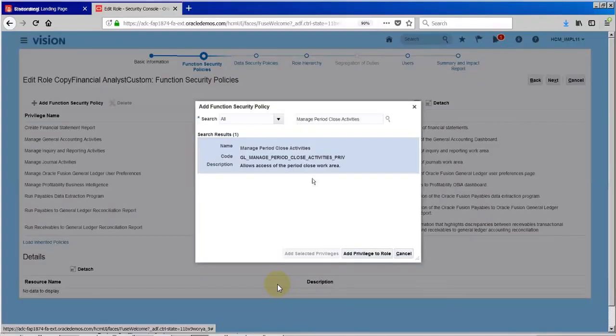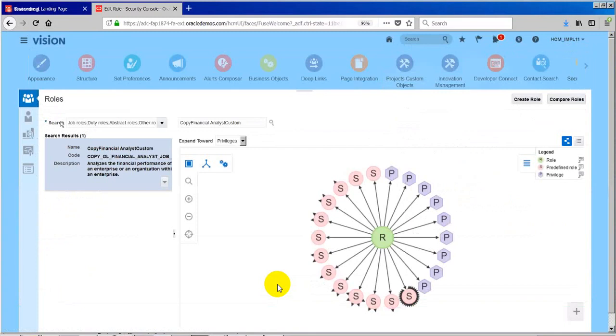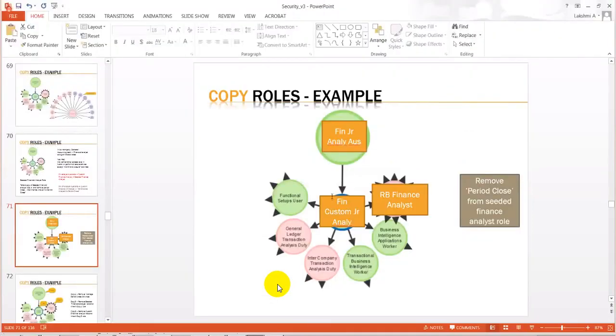Yes, for someone asking the question, can we add it? Yes, we can add it like this. Okay. Now we can confirm that the role got created. So now what I need to do is create this role actually, the finance customer junior analyst role, a serial role.